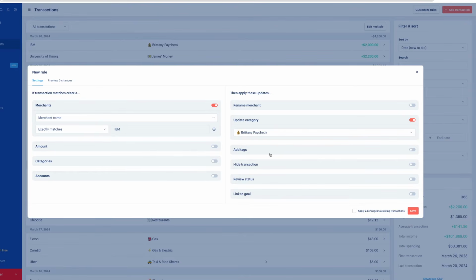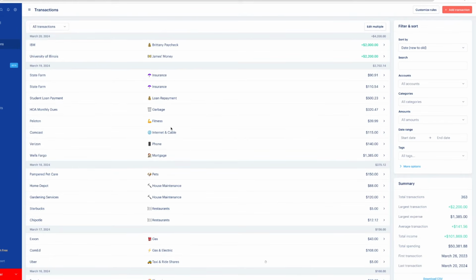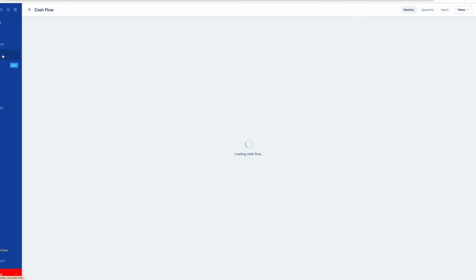And if there are other transactions, I can click in the bottom and it's going to apply to all of the other transactions. So I'll mark that, hit save, and now it has updated all of those transactions, and I can see that if I go into the cash flow tab. You can continue to automate transactions by just scrolling through your transactions, and anytime you find an error or something that's not where you think it should be, you update it and create a rule.